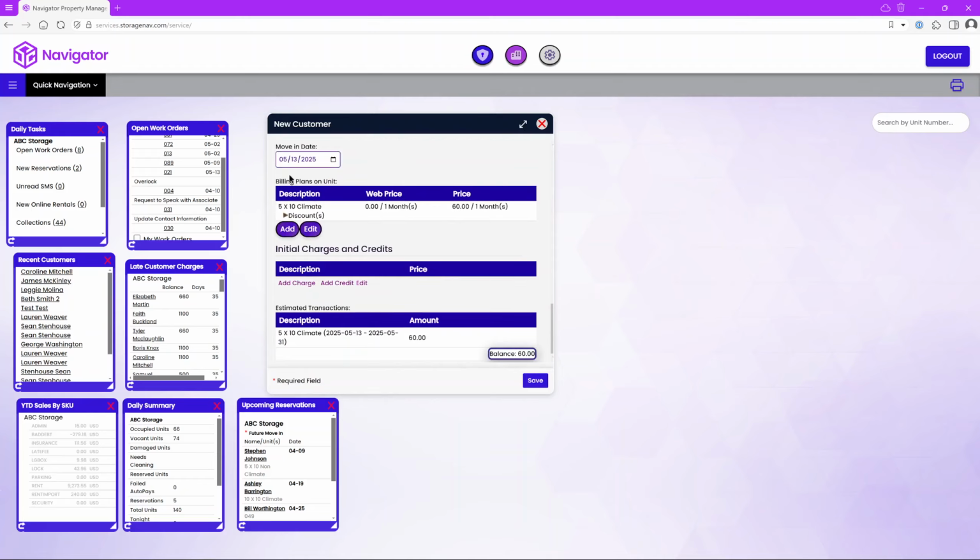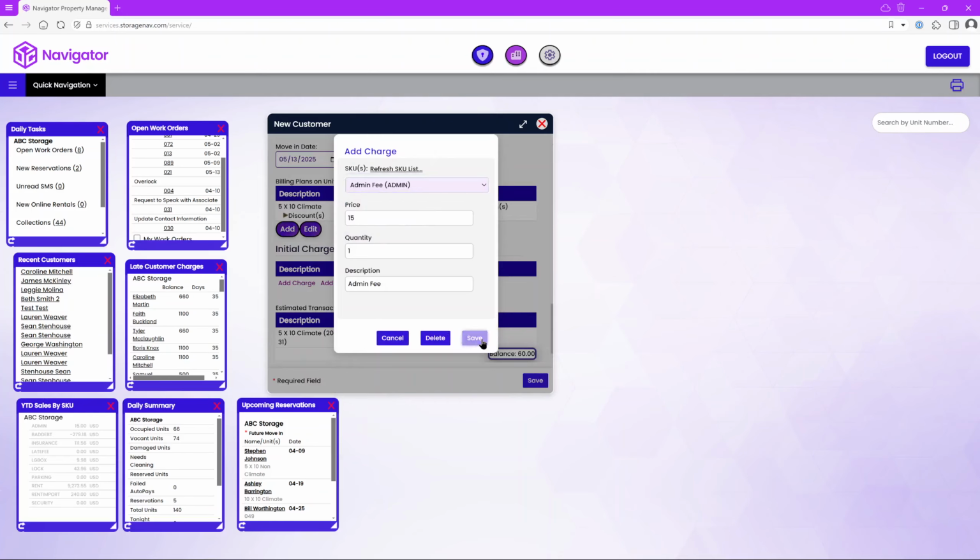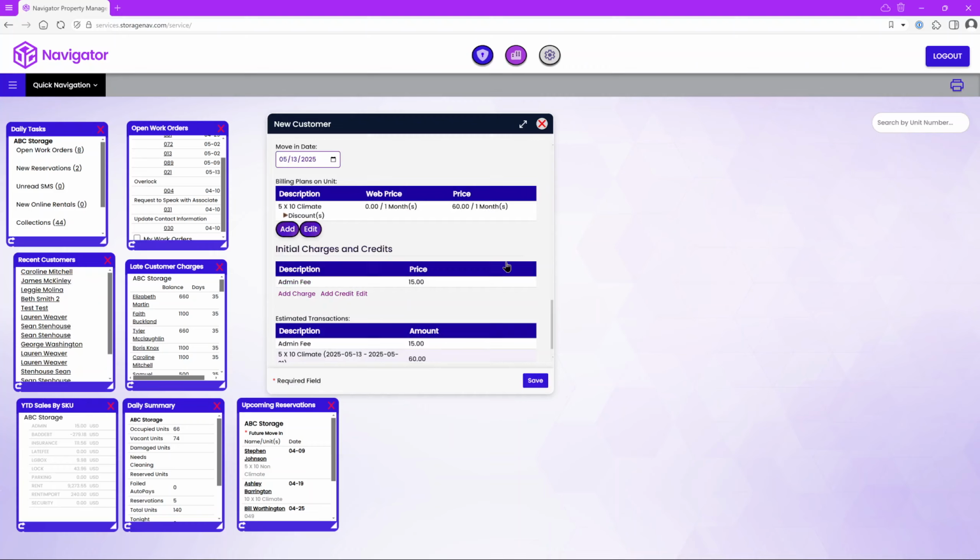We have our billing plans here, initial charges and credits. If you have admin fees or security deposits, these can be added here at the time of move-in. We can also have these automatically populate for you. The billing plan on the unit, that's going to be the rental rate for the unit.